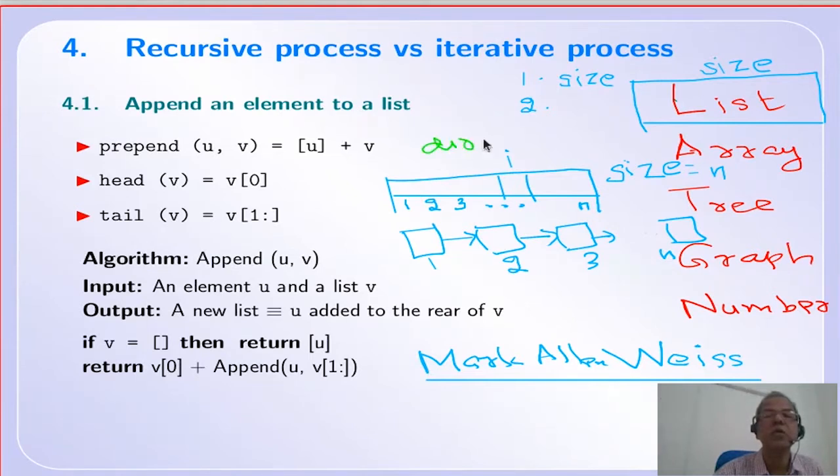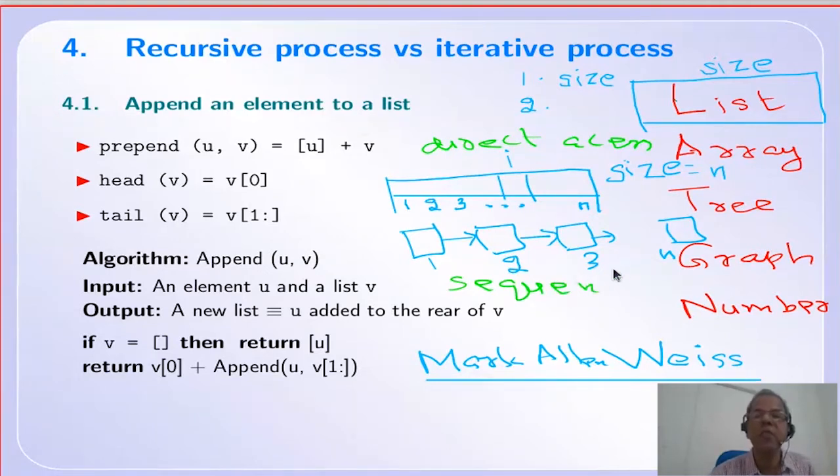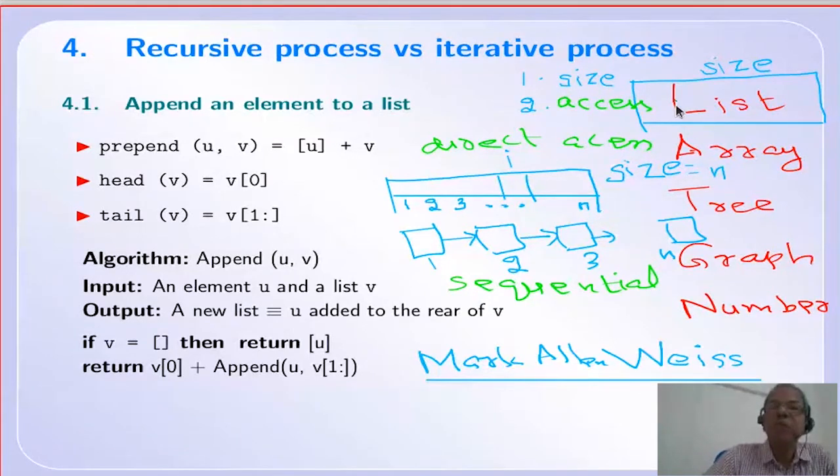Sir, I have a doubt, sir. When we talk about list, sir, is it exclusively linked list? That is how all the programming languages implement lists, except Python. Okay, sir. So one is the size, the other is the access time. I have spent more time on this matter, but this is useful for your programming in general.